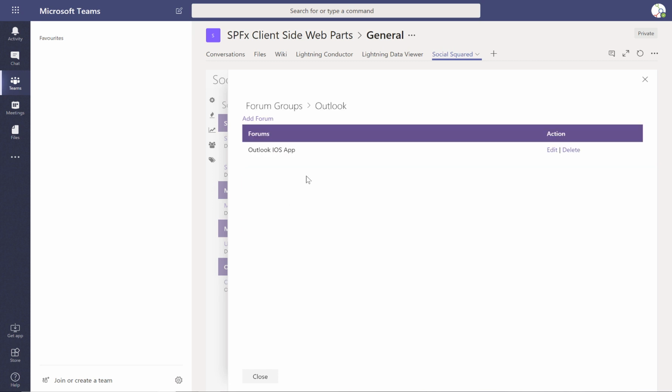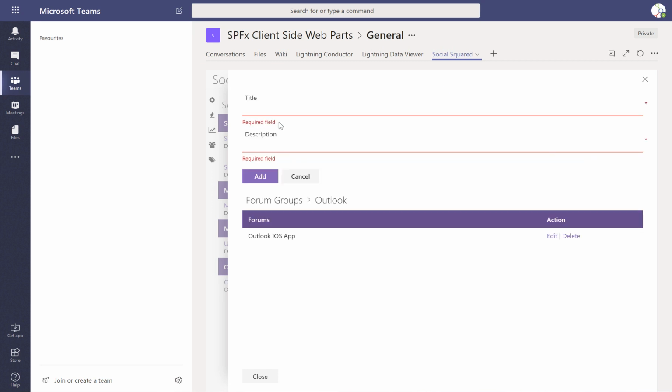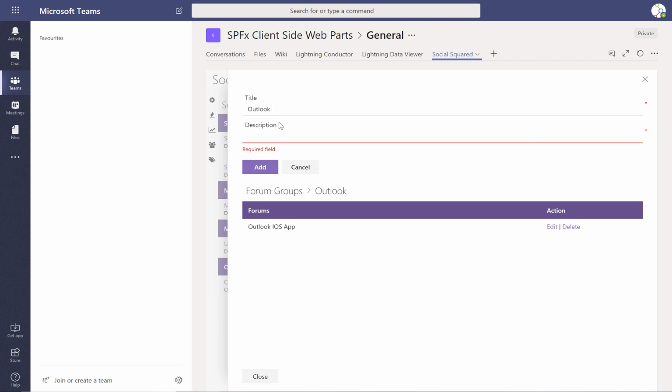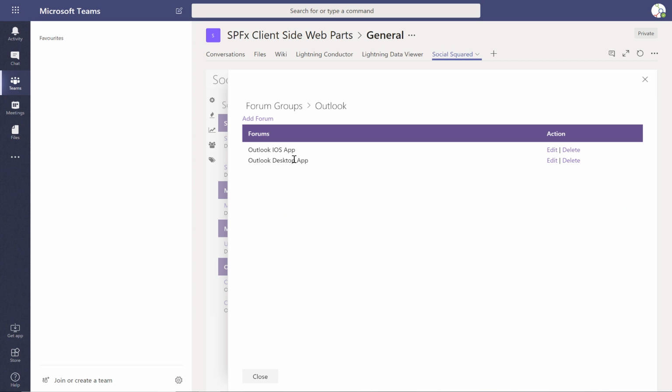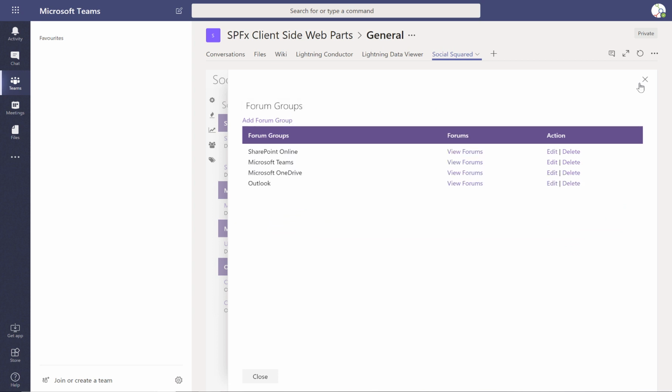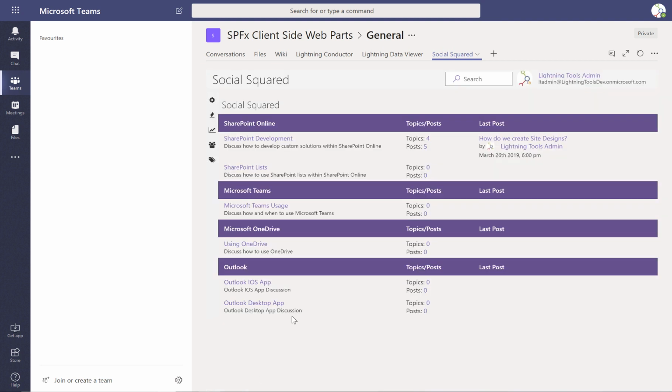and add that. And we could add another one for the Outlook desktop app discussion. So we now have our 2 forums inside that forum group. We can refine those, we can edit them. I can close this panel here, and you can see I've got the Outlook forum group with the two forums to post discussions about those particular subjects.